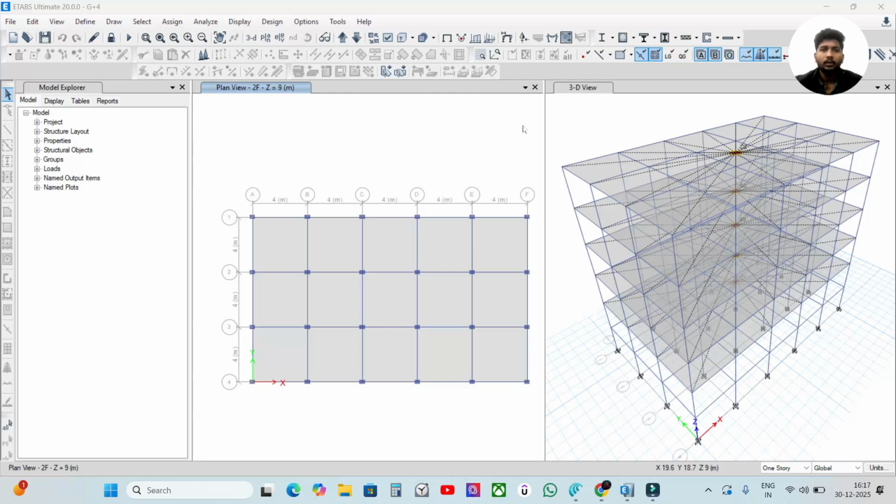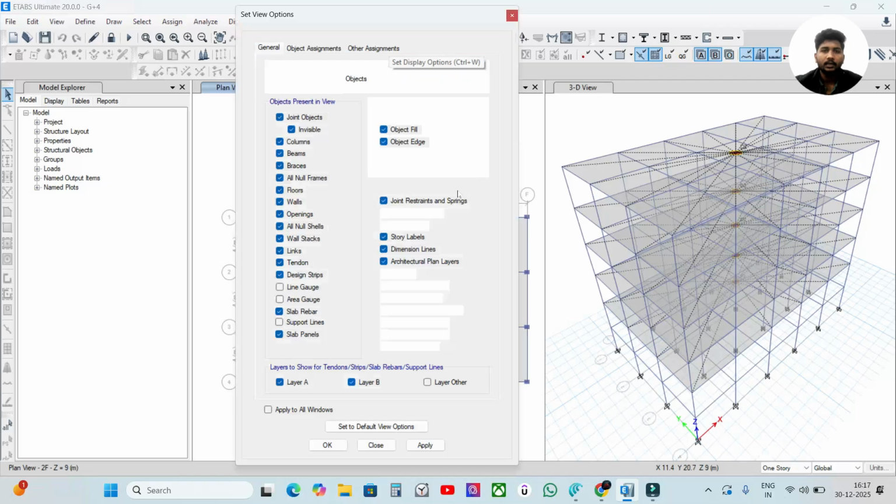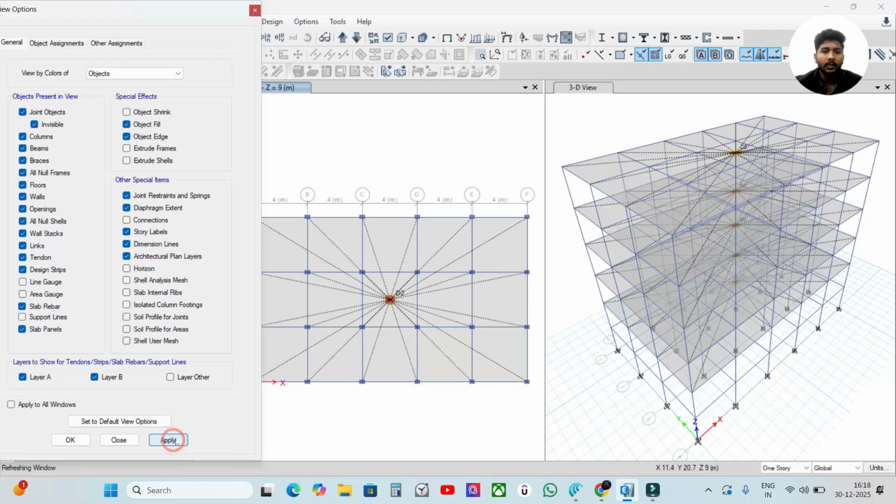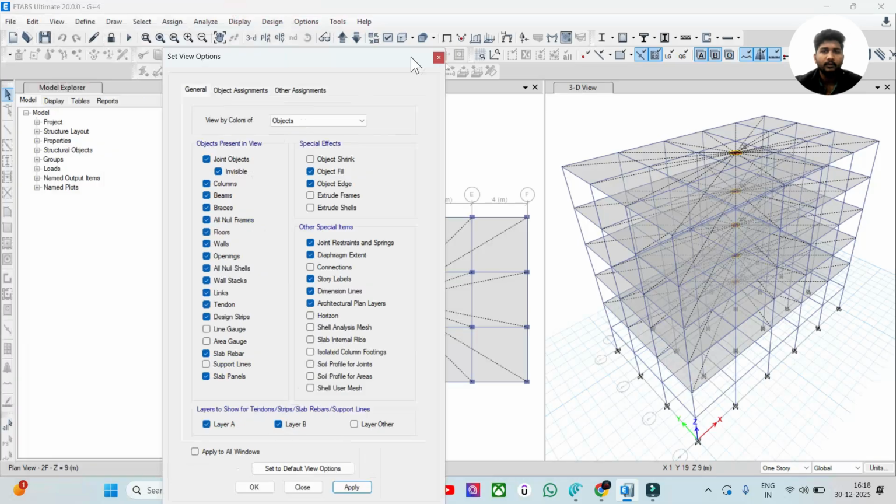As we have seen how to define and assign a diaphragm, now to check whether the diaphragm has been applied or not, we have to go to this set display option. In it, we have to choose this diaphragm extent in the plan view and just click on apply. You can see that the D2 diaphragm has been perfectly seen here.